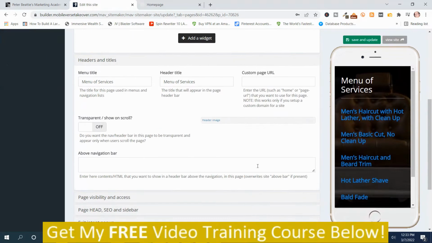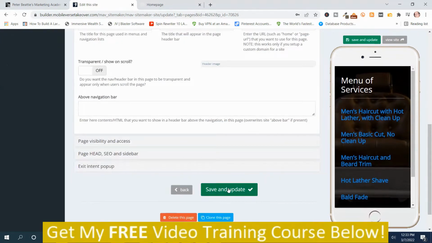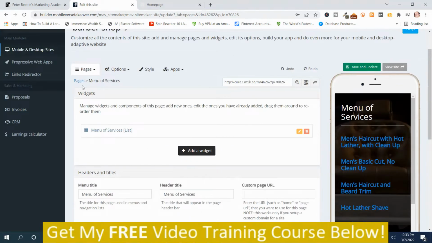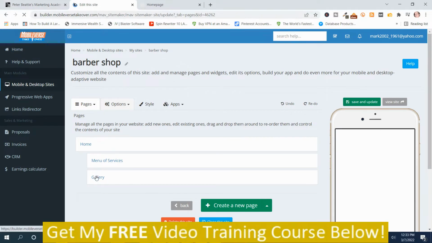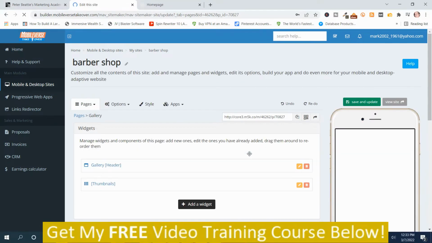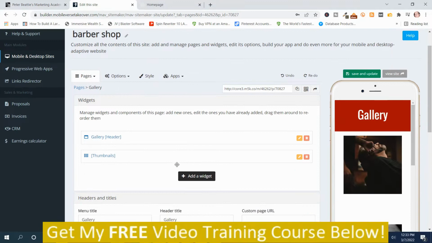You can edit all this. Or again, when you're happy with it, you just put save and update. Like I said, you're going to have some information ready in order to create these sites. And then you got gallery. Change the stuff in the gallery.